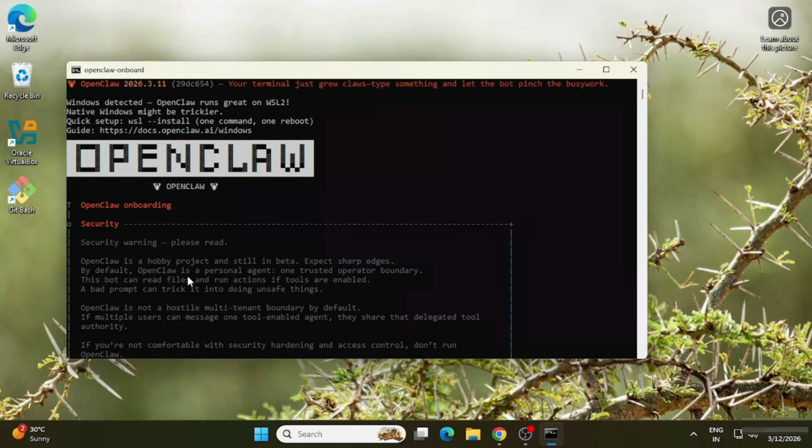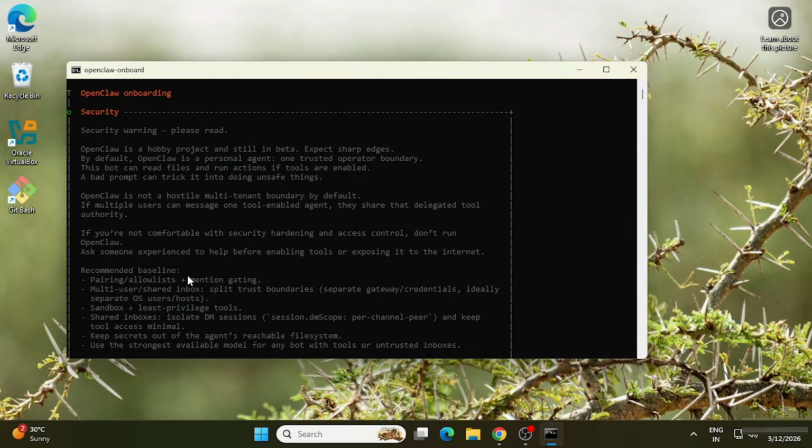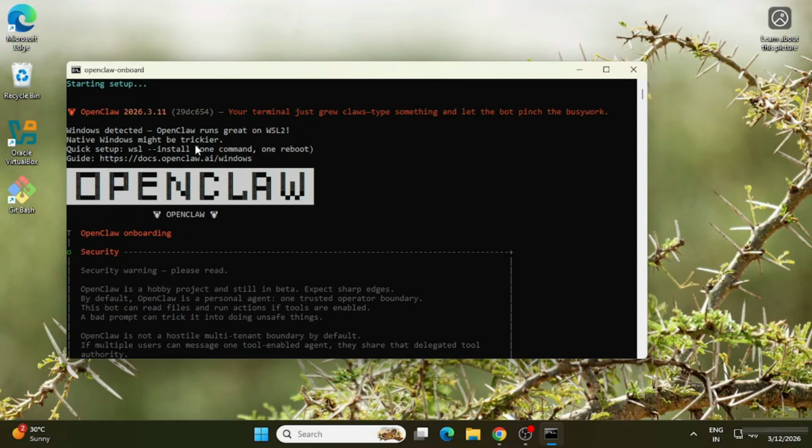So you can just see all these security messages. Here it's showing the security warning, please read. OpenClaw is a hobby project and it is still in beta version. So expect sharp edges. This bot can read all your files and run all the actions if the tools are enabled. So if you give a bad prompt, then it can do unsafe things.